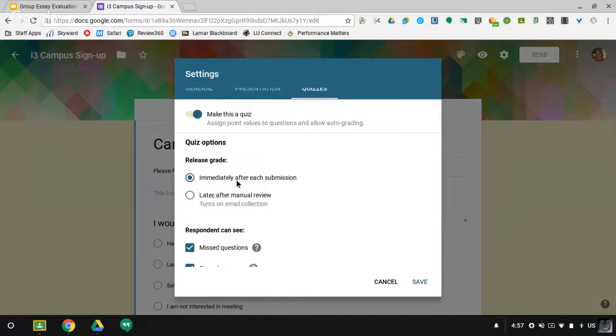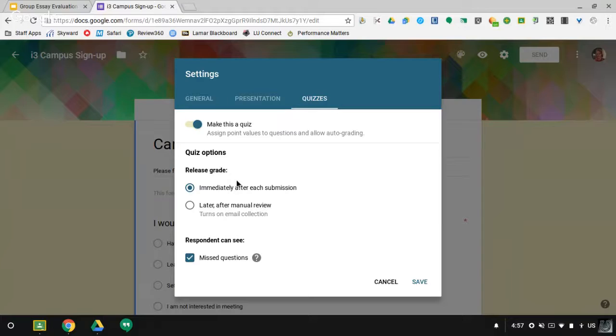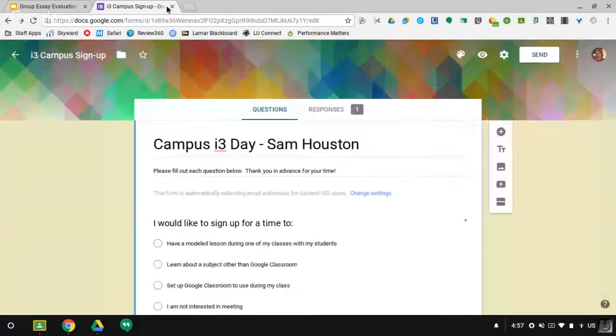This is an easy way for you to give instant feedback. Our kids are huge about that instant gratification. And so in doing that, they're able to see right away how they did.